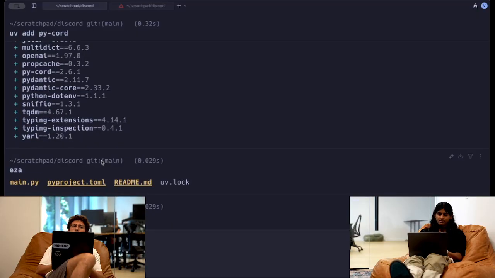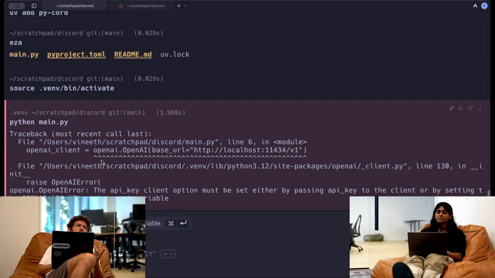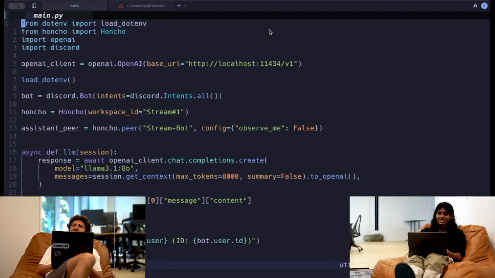Okay, let's try this again. That explains why the editor was freaking out. OpenAI expects an API key. Since we're using Ollama, we don't really need one, so we could just do API key equals test.